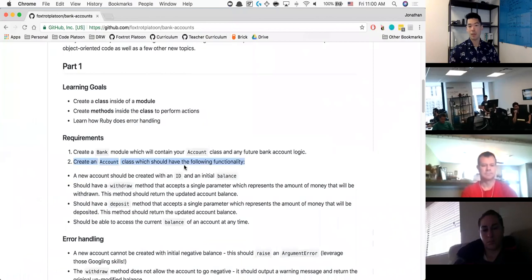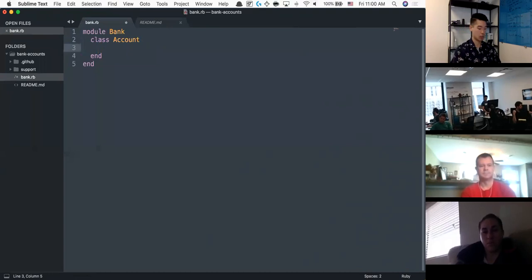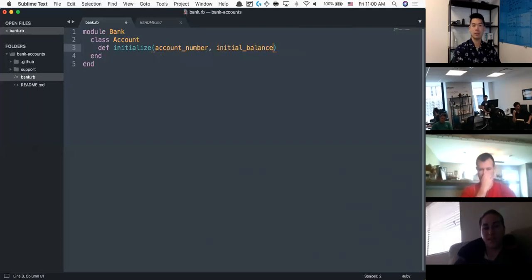An account class should have the following functionality. A new account should be created with an ID and an initial balance. So what does that mean? Is that in the initialize? Is that like a parameter that you're passing in? There should be an initialize. Yeah, when you go to Chase Bank and say, I want to open up a checking account, when they enter you in the system, they will give you a number and they will ask, what's your initial balance? So def initialize, account number, and initial balance.